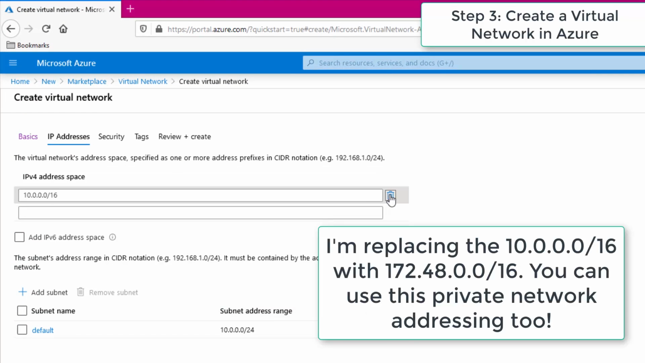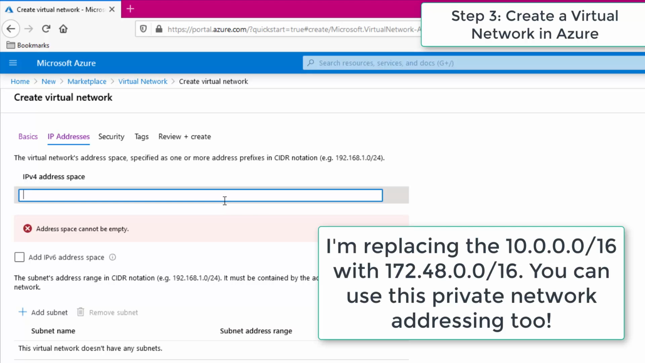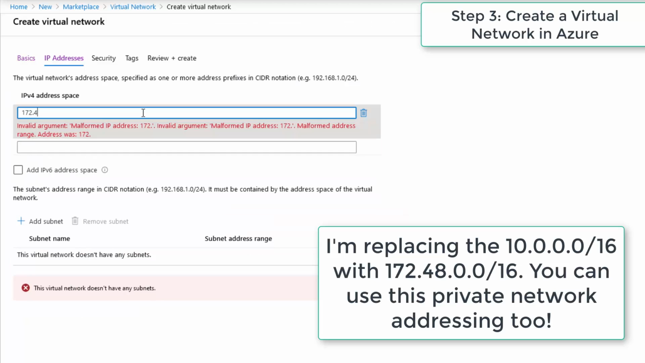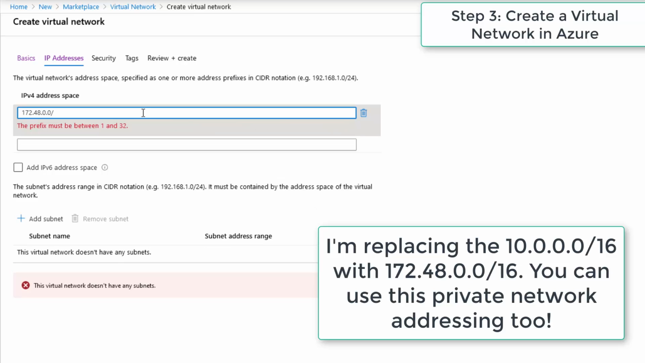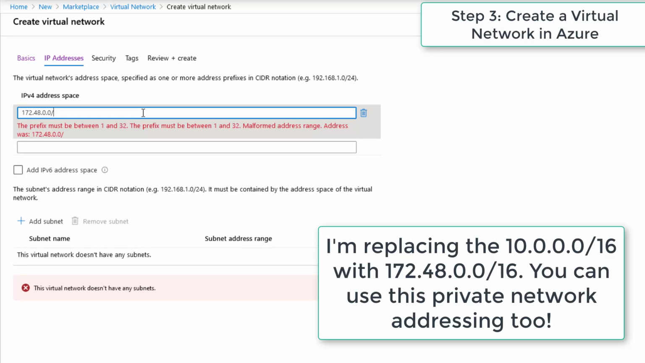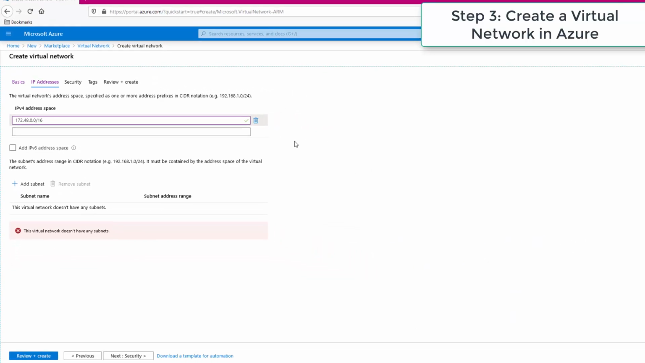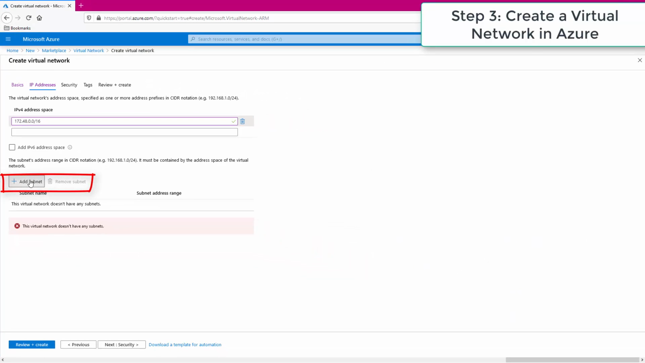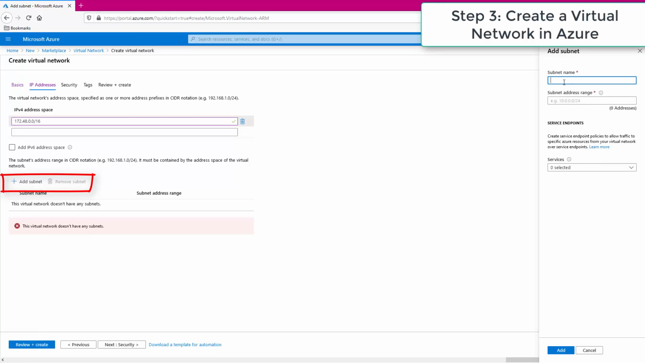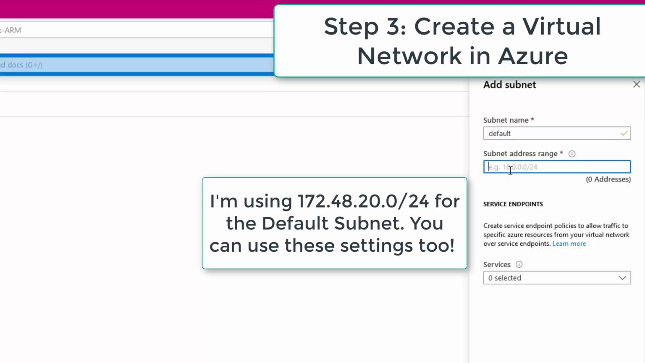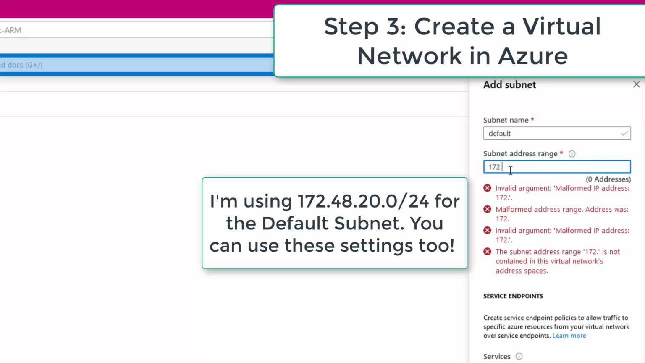I'm going to give it a very different IP address from the 10.0.0.0 since that's too similar to the Skytap address space. So we'll delete the 10.0.0.0 and give it a new one. You also need to add one default subnet where your virtual server will reside. Your virtual server should have its own private IP address within this subnet. I'm going to subnet it down to .20/24.